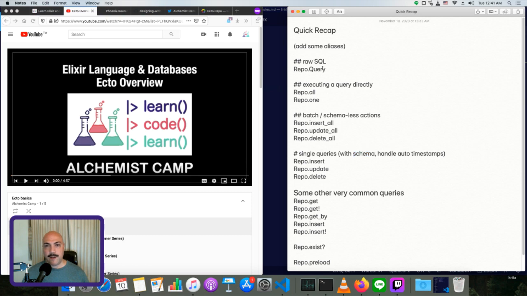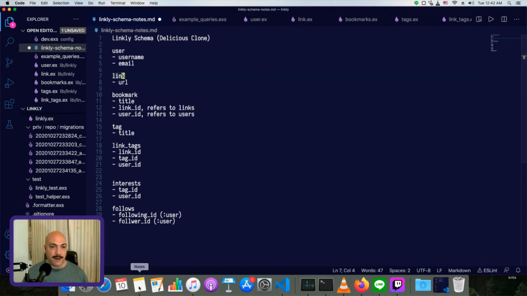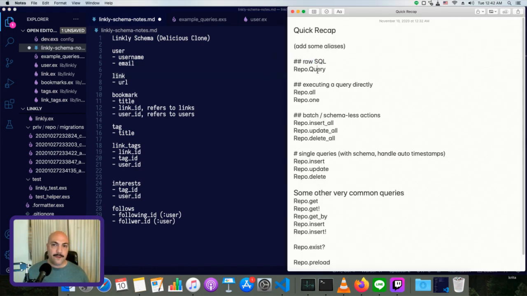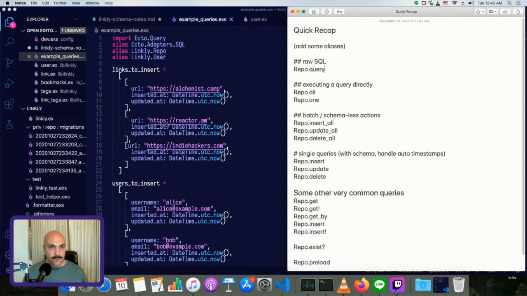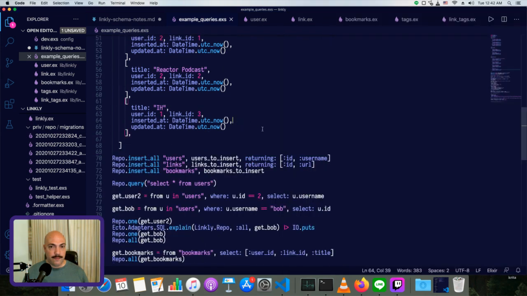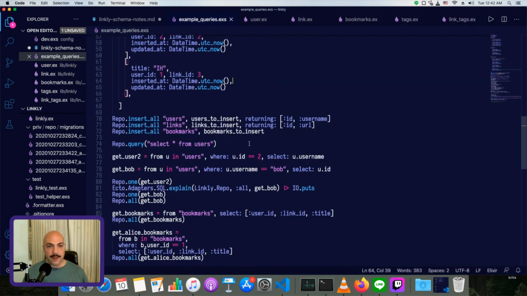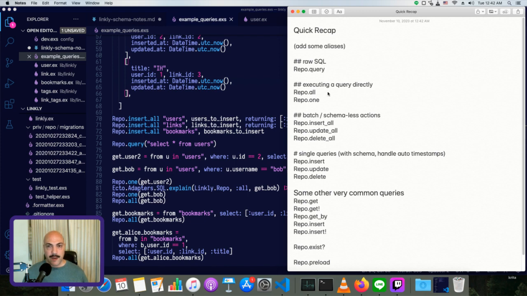We have already gone through what a repo is. It's basically your intermediary between you and the database. Anytime you want to update anything in the database, you use the repo. And we've looked at using repo.query, which is lowercase, to execute a raw SQL statement, such as here, repo.query select star from users. We've also looked at repo.all and repo.one to directly execute a query.